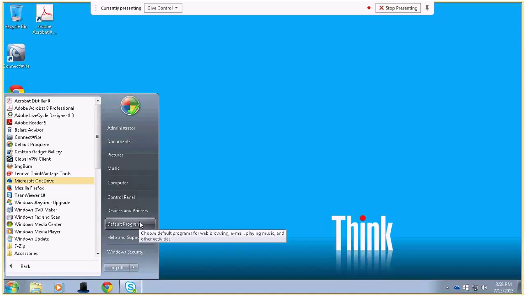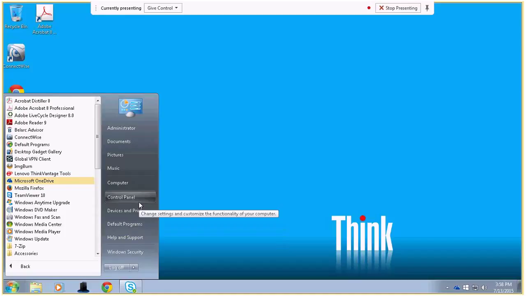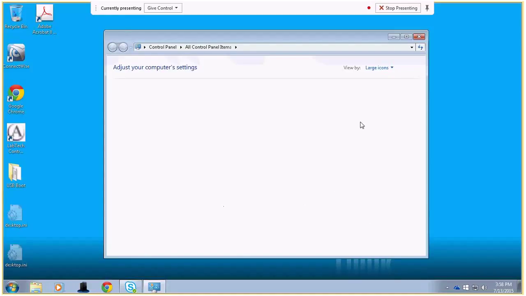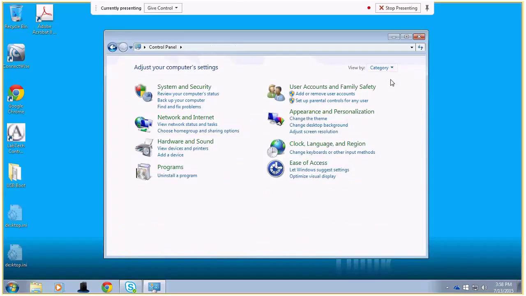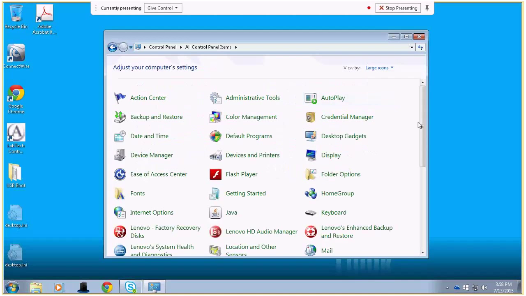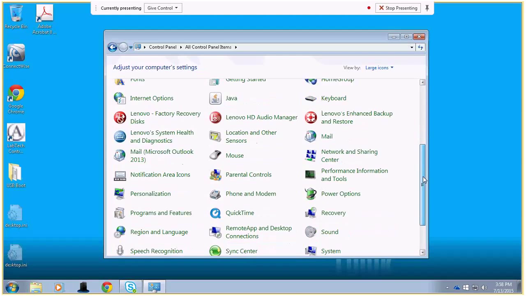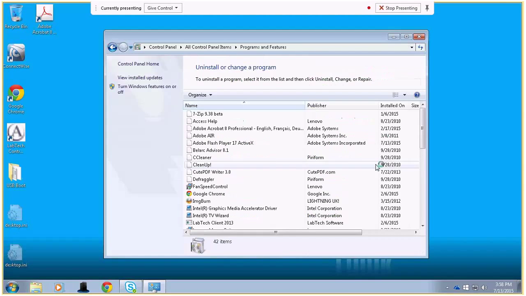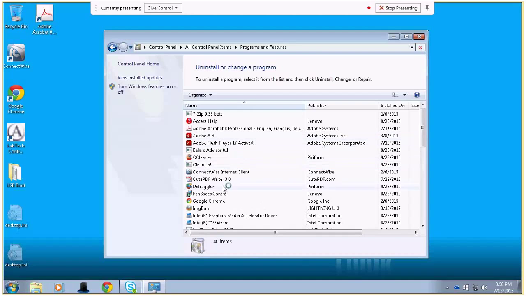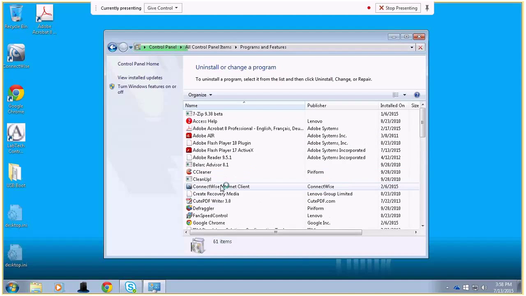If you don't want to use your old version of Outlook, you want to go to Start and go to Control Panel, and depending on how your computer's set up and what version it is, you may see things by category. I always change this to show large icons, and then I go to Programs and Features, and this is for Windows 7, and when you go there you'll be able to highlight the program and click Uninstall.